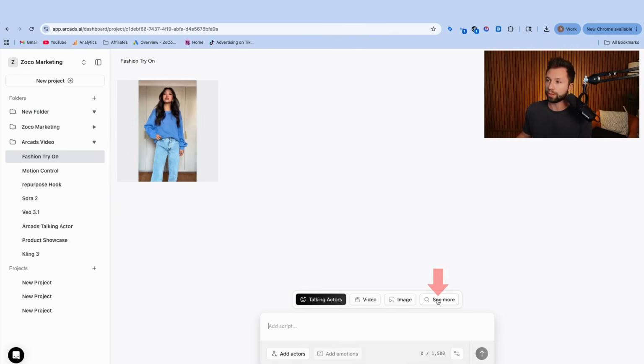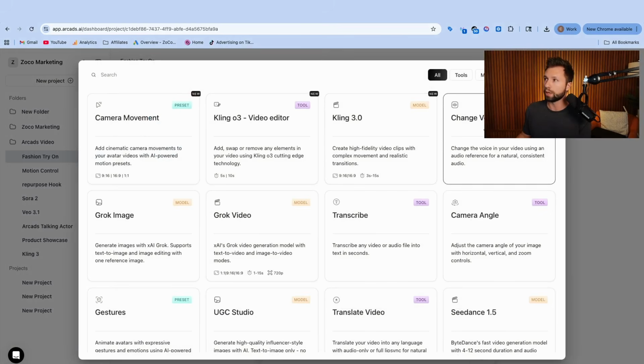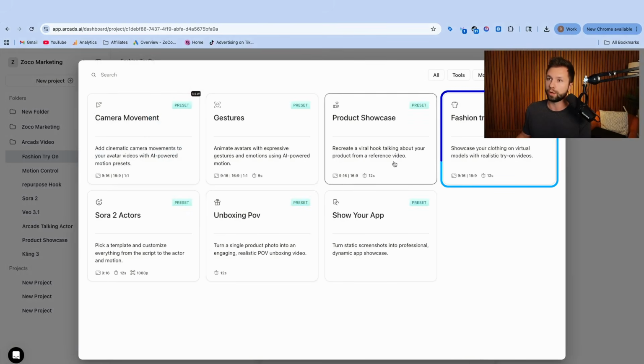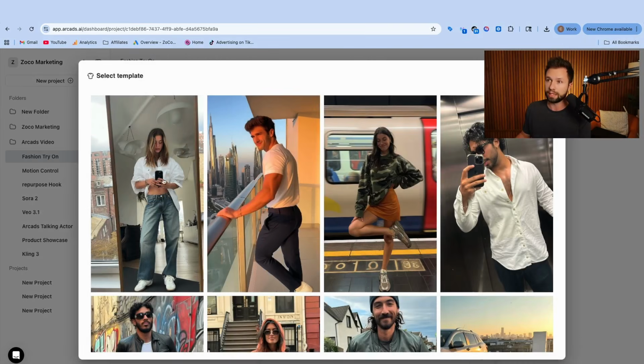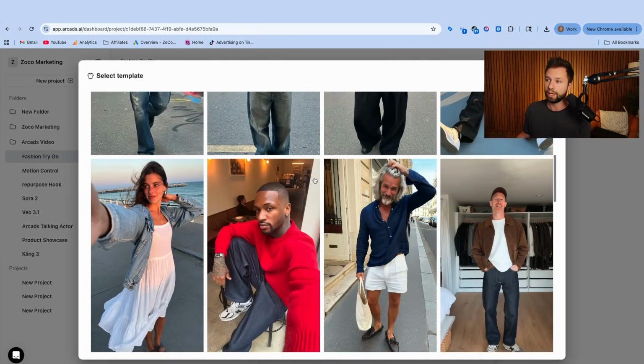And in order to do this, what you want to do is come over to the See More option and then over to the presets. This is where you are going to grab the Fashion Try On preset. Now this is one of the presets that makes it really easy, and you can scroll through and find which one you like inside of here.